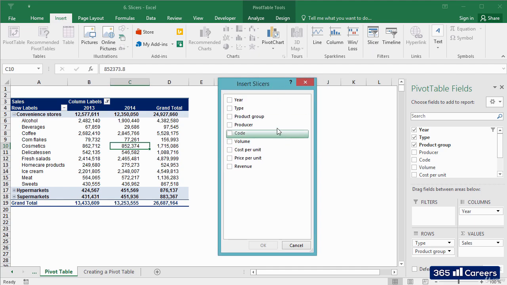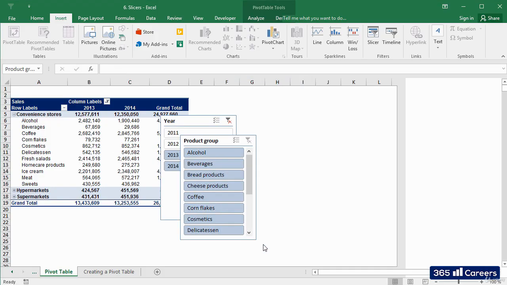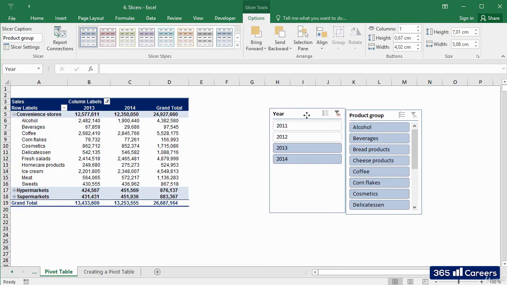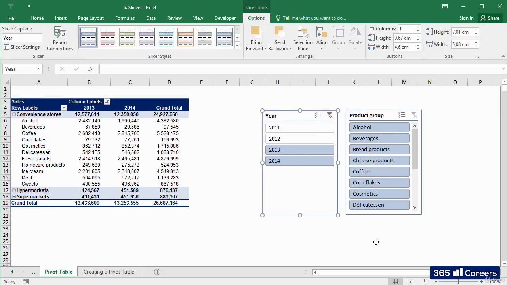It asks us to select the fields for which we will create slicers. For example, I'll select Year and Product Group. Let's click OK, and we'll obtain our two slicers. Slicers are very easy to use.